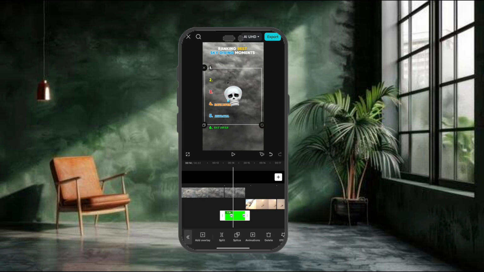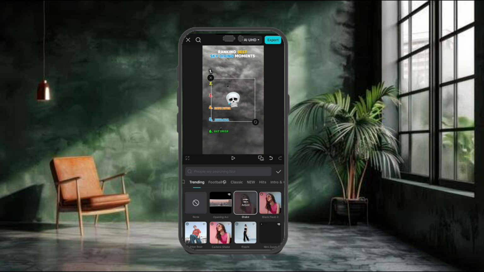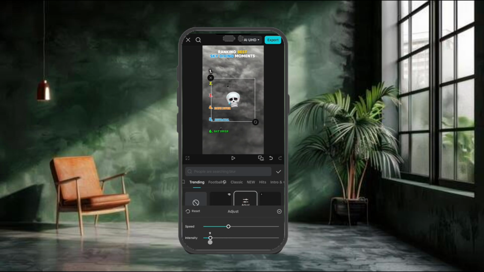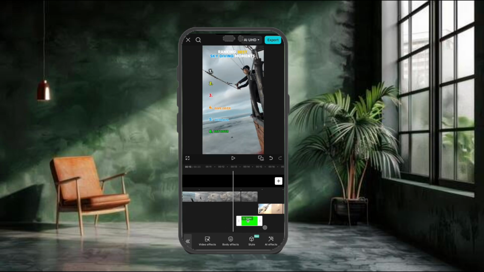So you go over to effects, you go to video effect, you wait for it to load. Alright, so when the video effect is done loading, you look for shake. So this is shake. You click on shake. Then you click on adjust. Then you reduce it to about 10, both of them. That's what to do. Then you reduce the size. So when you are done with it, there's nothing much to do again.